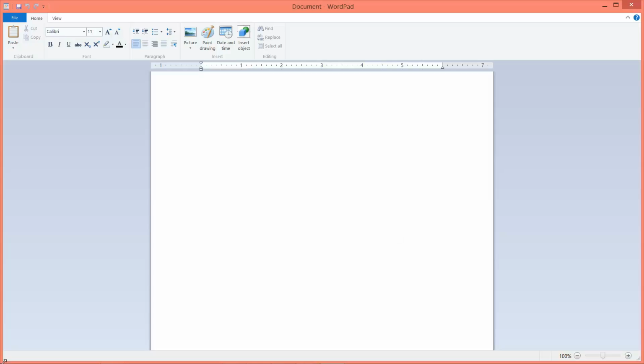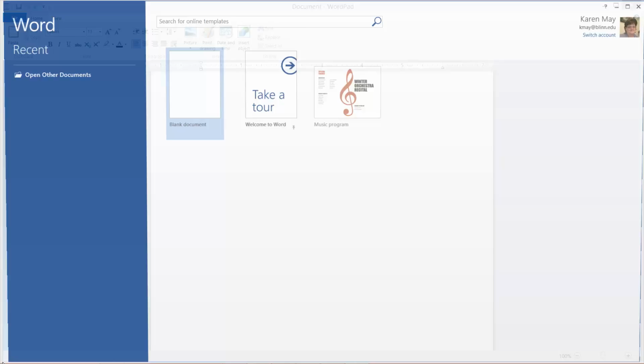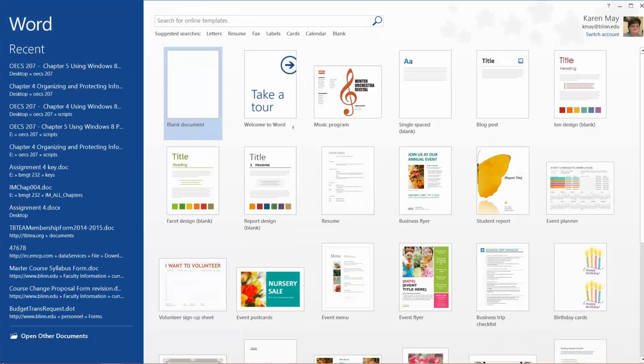WordPad opens a blank screen. If I went to Word, it gives you a choice of a blank document. Many of the templates are also any recent documents that you may have created.